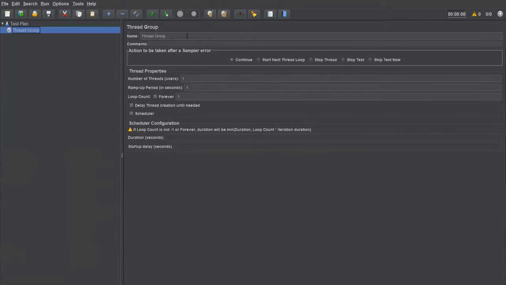Now here we can also rename this thread group. Suppose I change it to number of users, then this will automatically be reflected here after closing this window. So I can change the name here, which is called the thread group name. And here there are multiple actions to be taken after a sampler error. If there is any error, we can perform a post action here. There are multiple options, so we'll discuss them later.